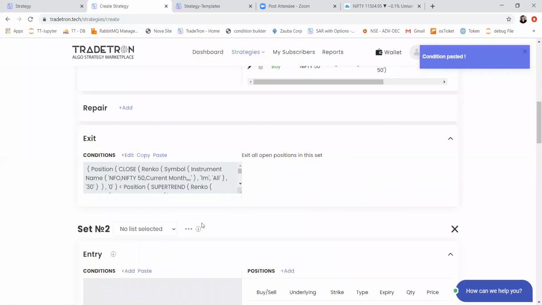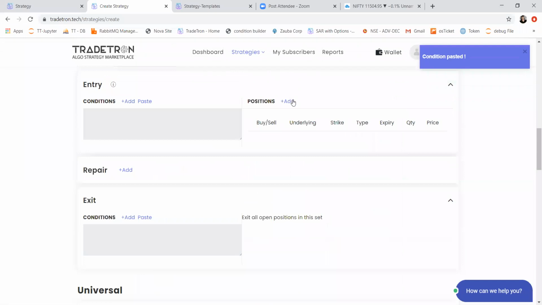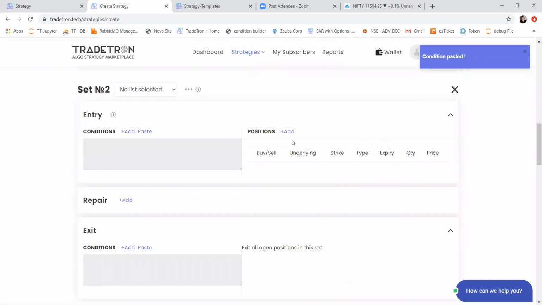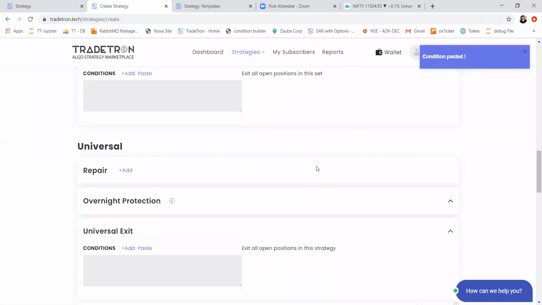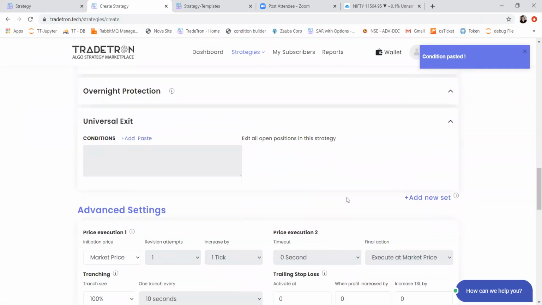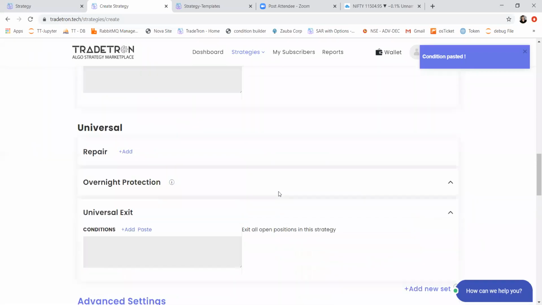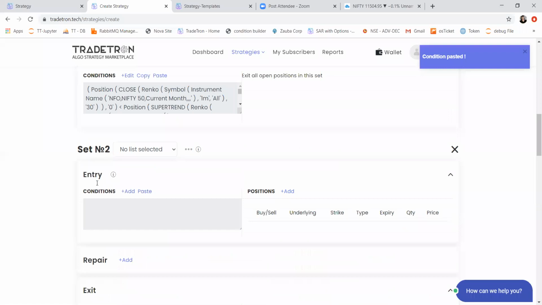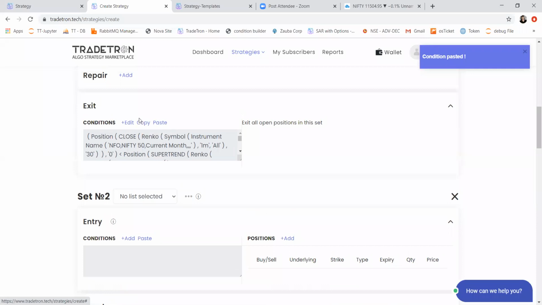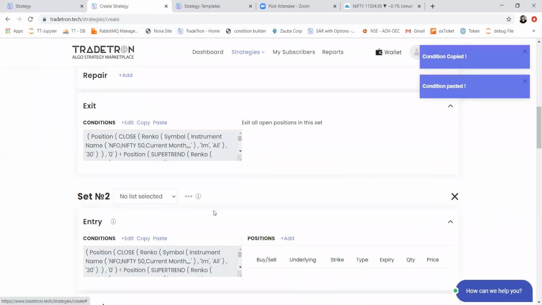And if you want to take a short position on reversal, so in set 2, we will add, from where we added this set, below the universal exit condition, you will find this add new set button. If you click on it, you will find a new set added to your strategy with entry and exit conditions. For taking the short position, let's say my exit condition of set 1 is my entry condition for short, which is set 2. So I can just copy that and paste it here.